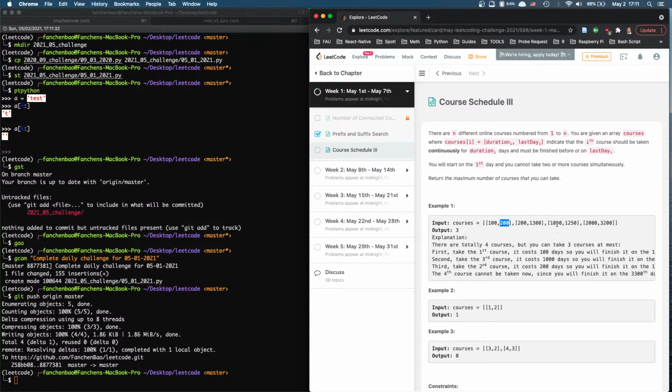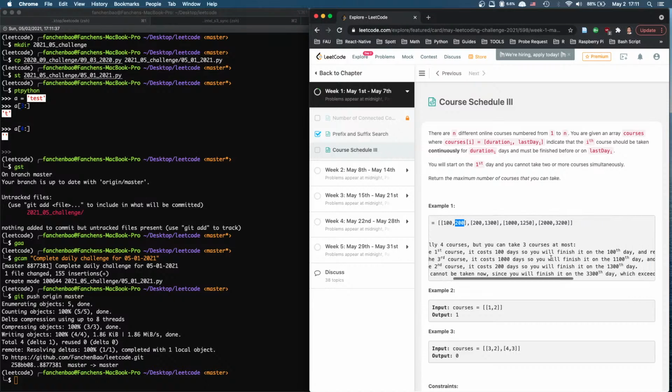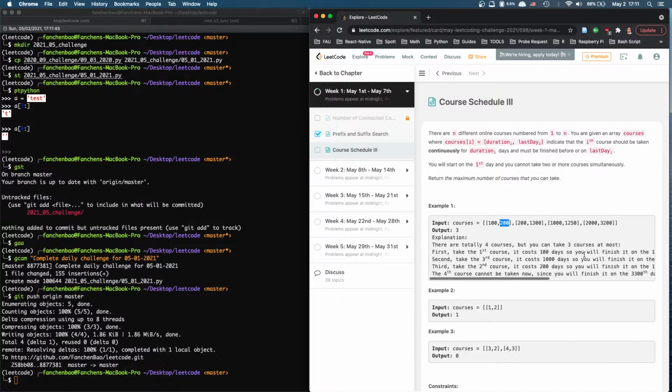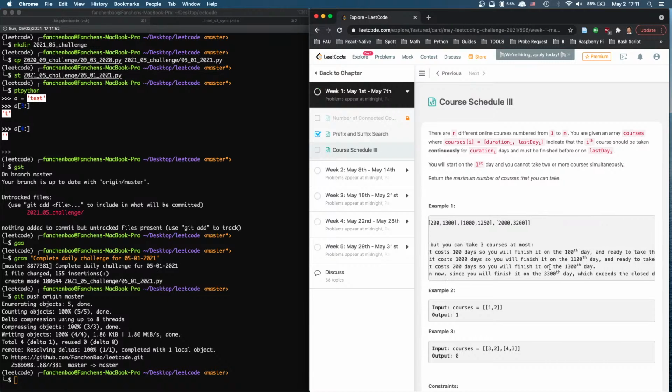Second, take the third course. It will cost 1,000 days, so you will finish on the 1,100th day and be ready to take the next course on the 1,101st day. Then take the second course. It will cost 200 days, and you will finish on the 1,300th day. The fourth course cannot be taken now since you will finish it on the 3,300th day, which exceeds the closed date.